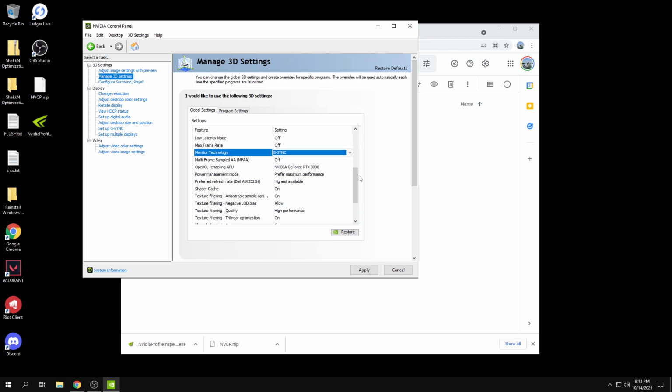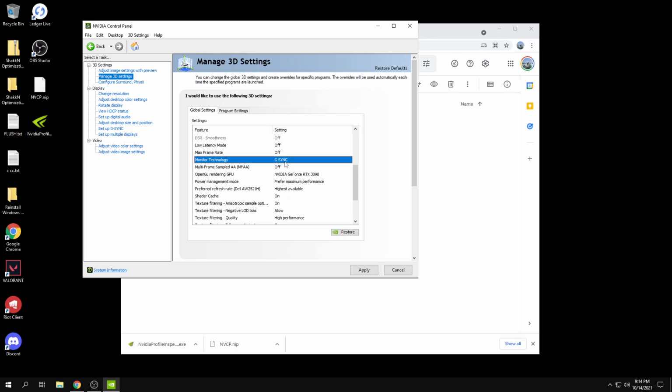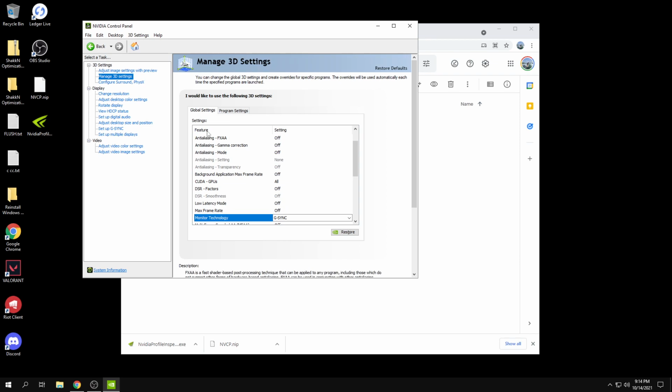I'd only use it on 360 hertz. V-Sync on with G-Sync. But if you're not using G-Sync, you'll want to turn V-Sync off and change this to fixed or fresh. I have a whole video going over all this stuff. Just going to apply this.